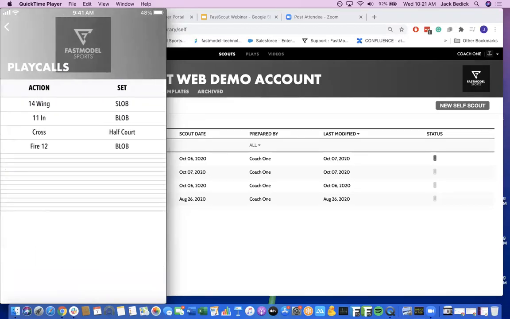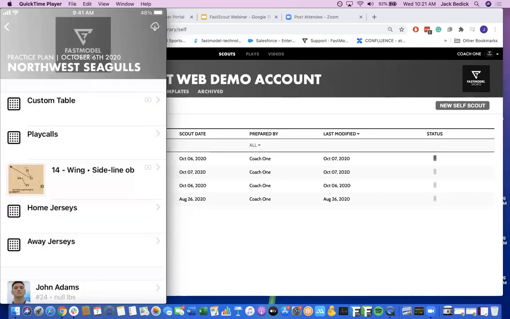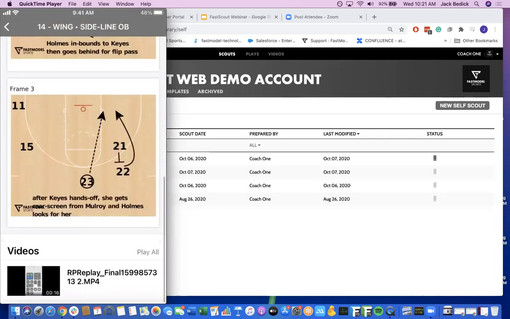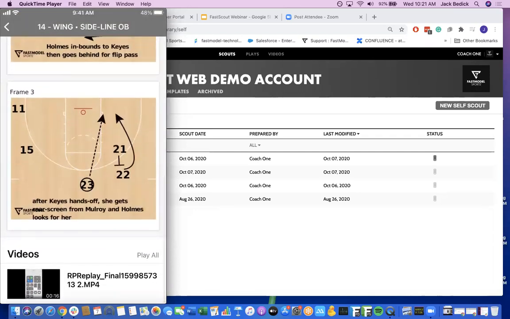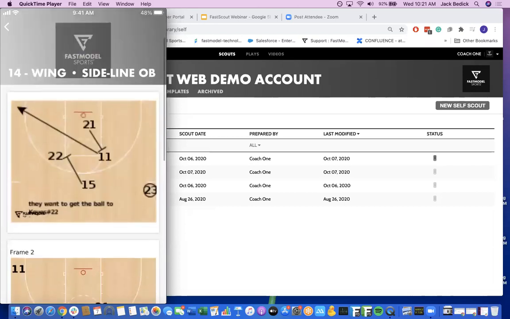I can then see my play calls that we worked on that day. Maybe again, if I sent this to my players before practice, they can review that, and I'll actually show you how you can share specific plays with them, so they can view those ahead of time as well. I have that specific play, so here's an example of that with a video attached at the bottom if I wanted to watch that.